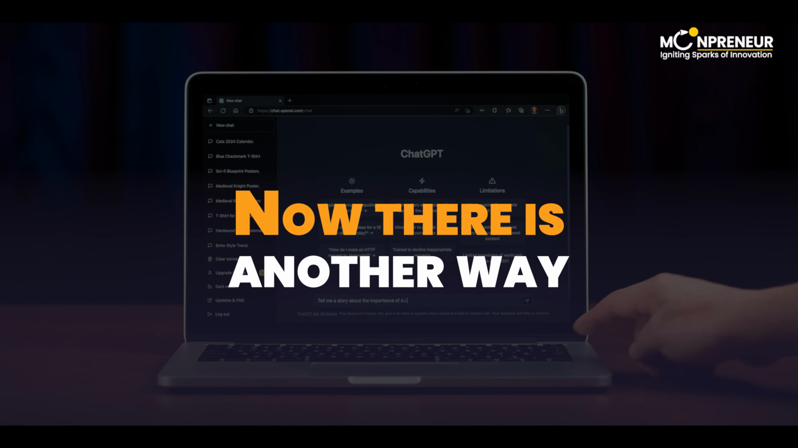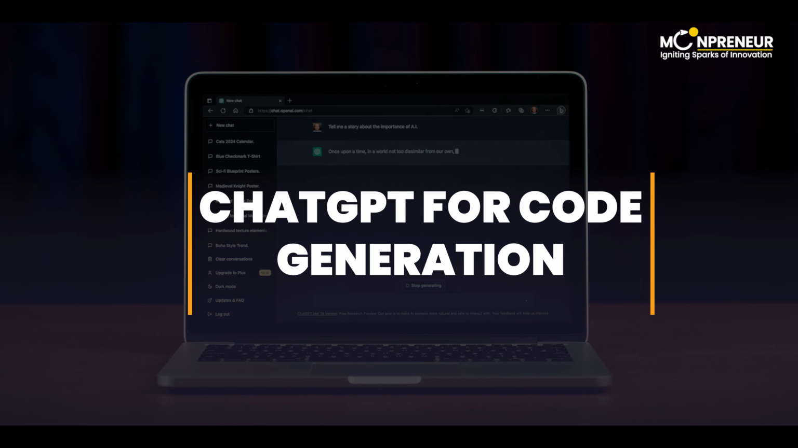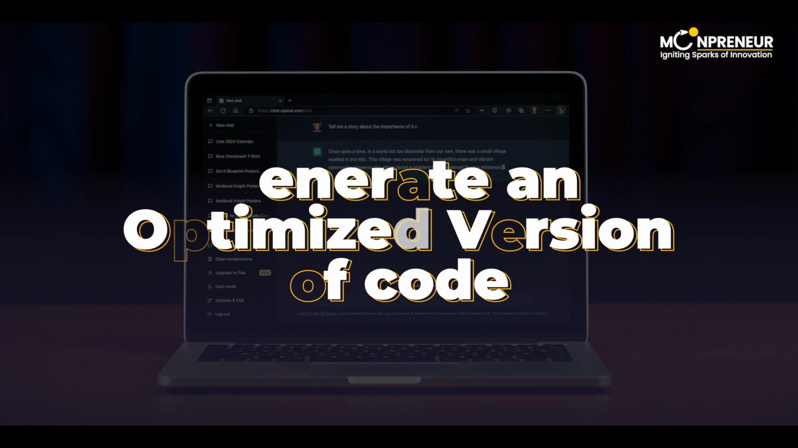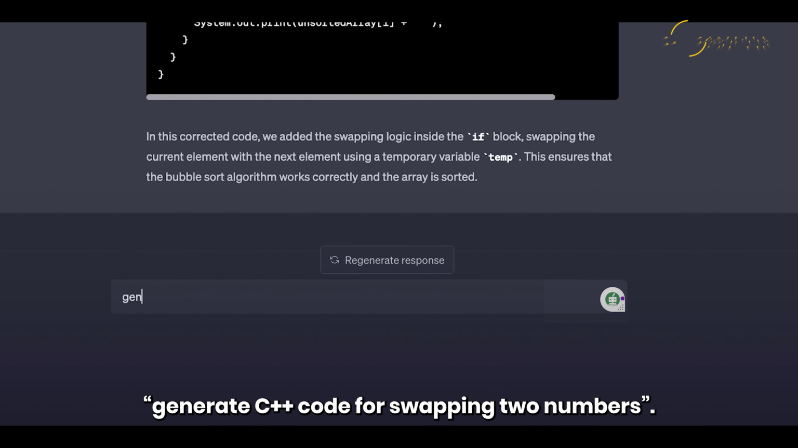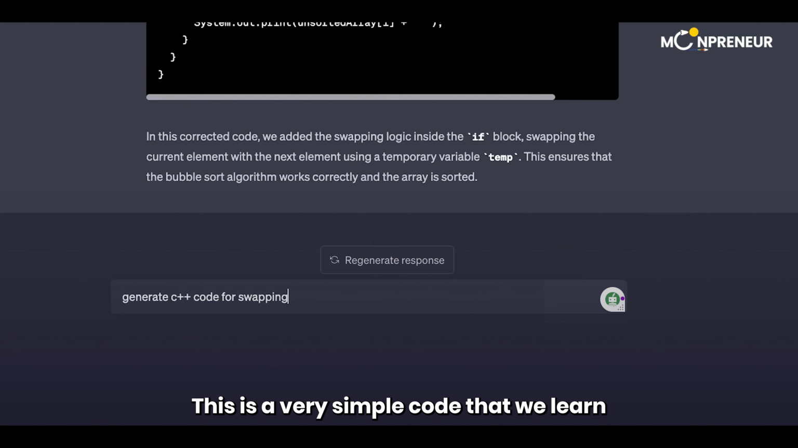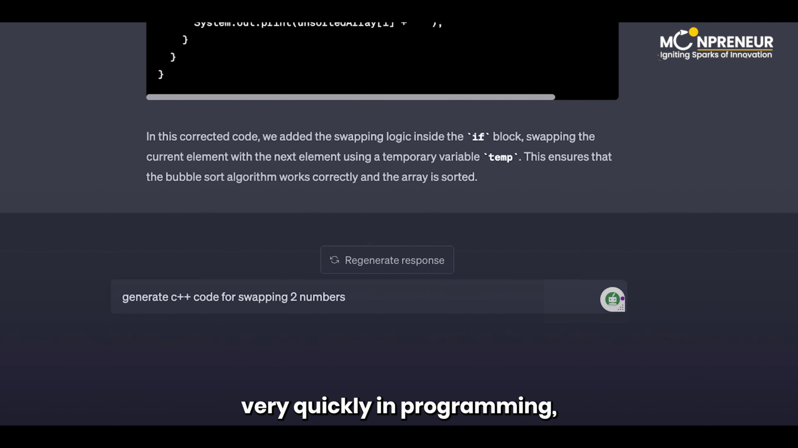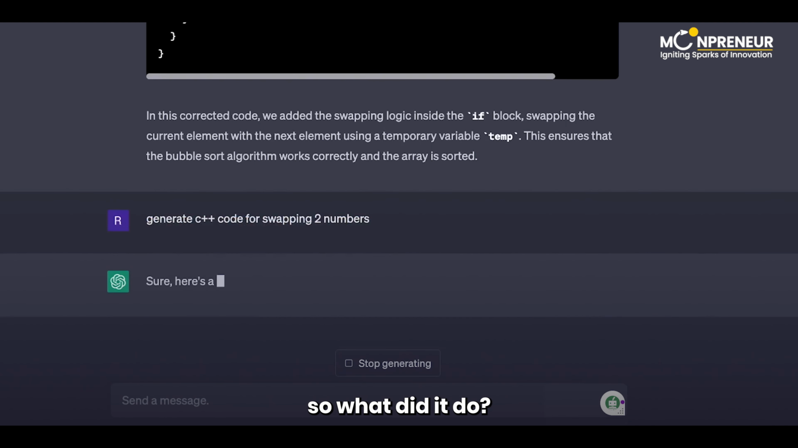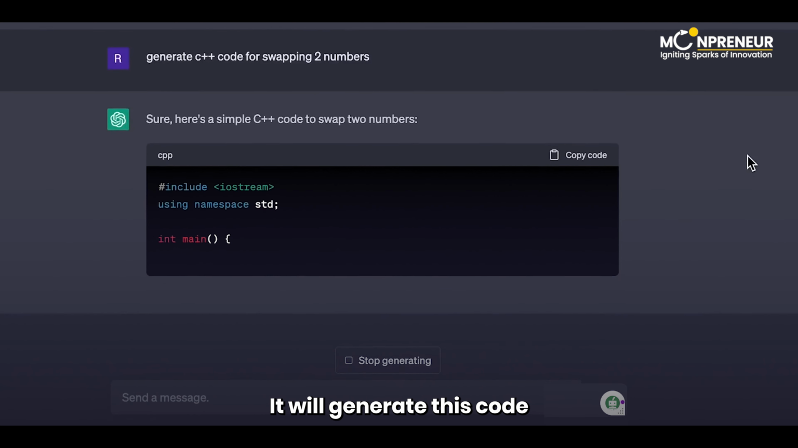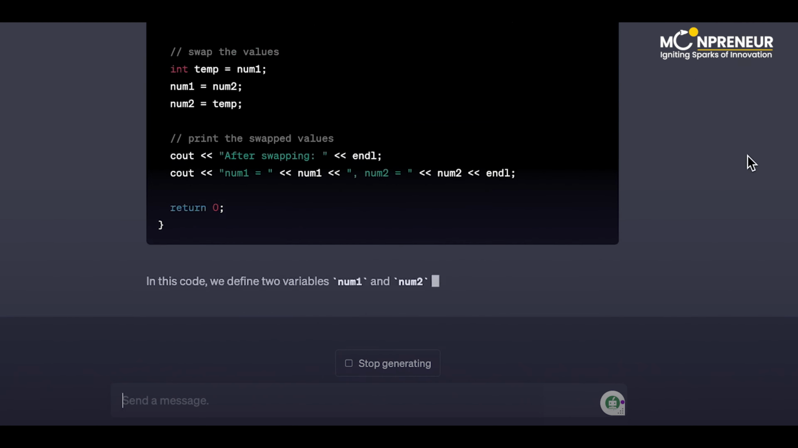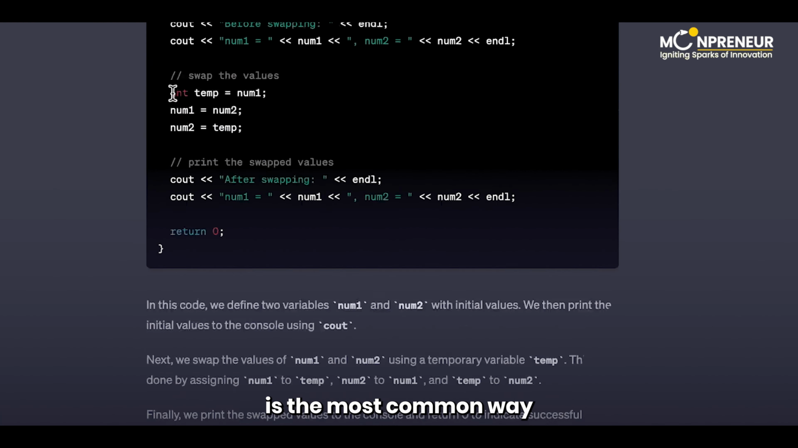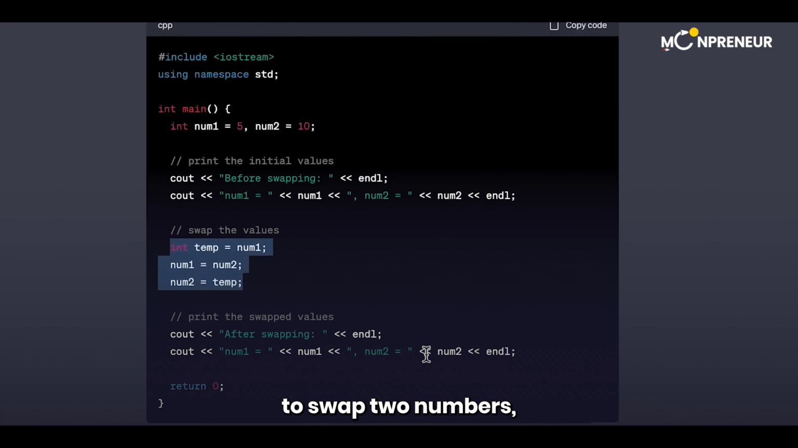Now there is another way by which we can use ChatGPT for code generation, and that is to generate more optimized code. Simply put, I can write it as generate C++ code for swapping 2 numbers. This is a very simple code that we learn very quickly in programming, so what did it do? It will generate this code in a very normal way. Now, this method is the most common way to swap 2 numbers.